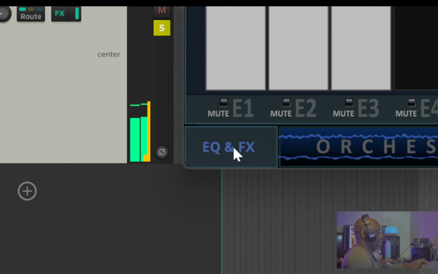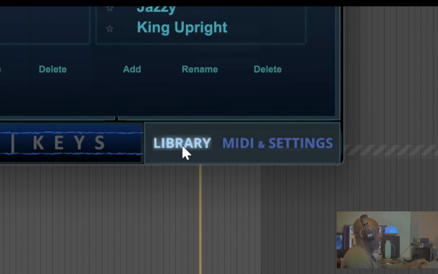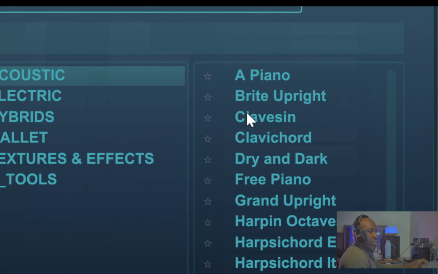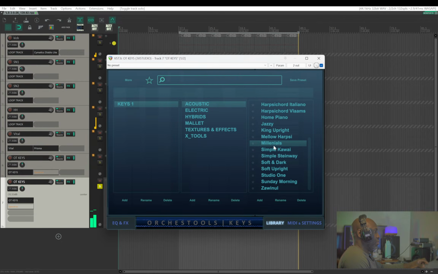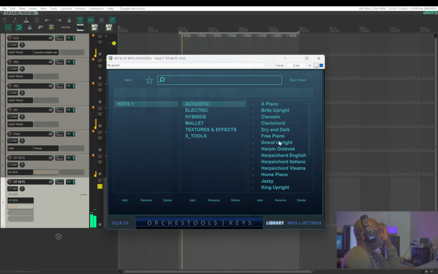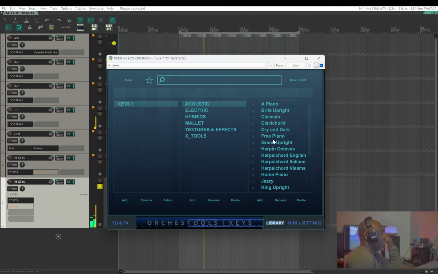So let's come out of that. And then down here we have library. Hit library, and then you get to the preset windows. So if you notice, we have categories here, and we have a bunch of different pianos. Right now we're listening to the Millennials. Let's switch it up. Test out some of the other ones.